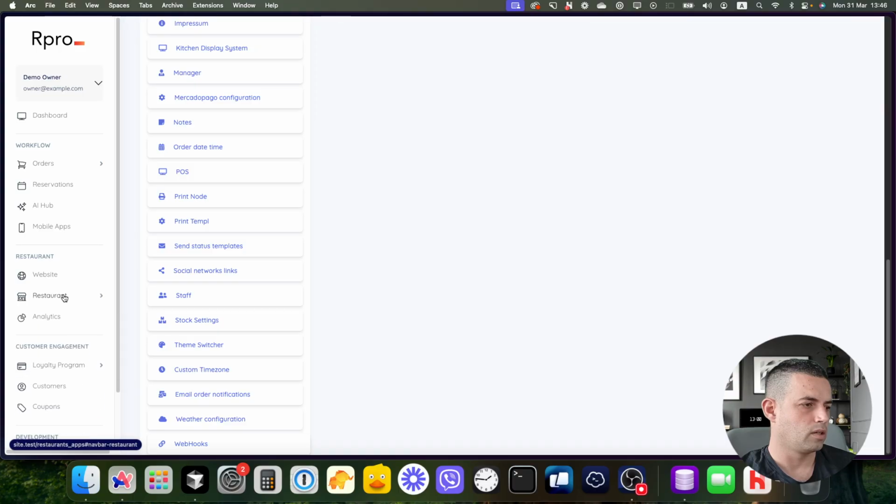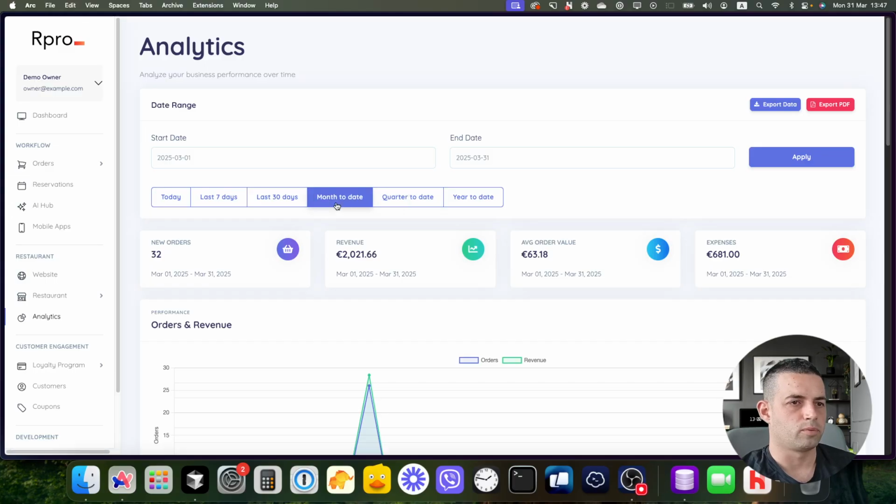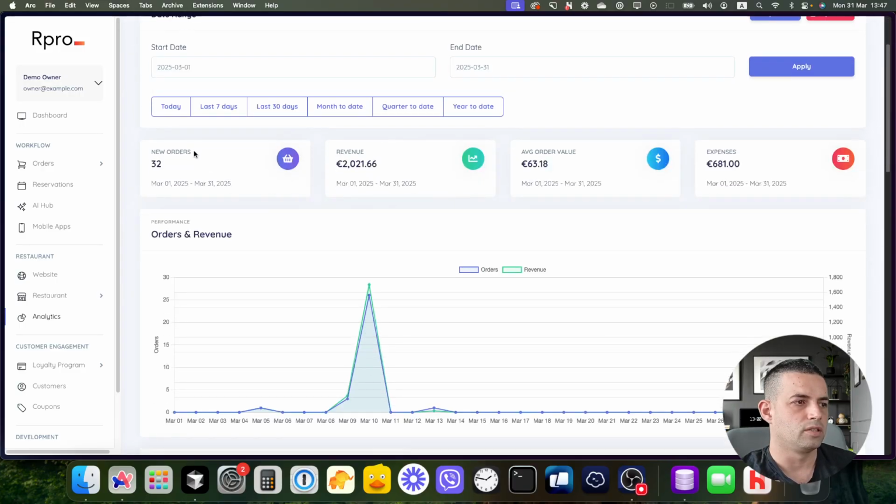Then let's move to analytics. Analytics is a really powerful tool that was requested by a lot of restaurants, where they want to see an overview of how their business grows or how much money they make. They can have different ranges: today, last 7 days, or define a custom range and see the new orders, the revenue, the average order value, the expenses that they have made.